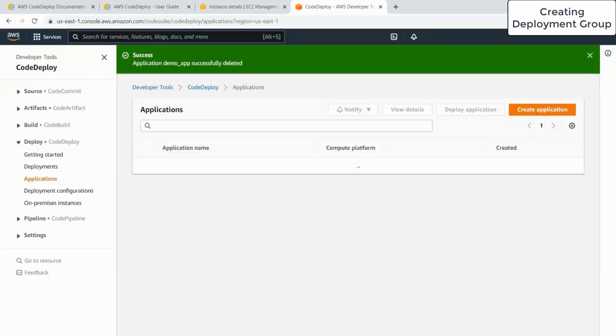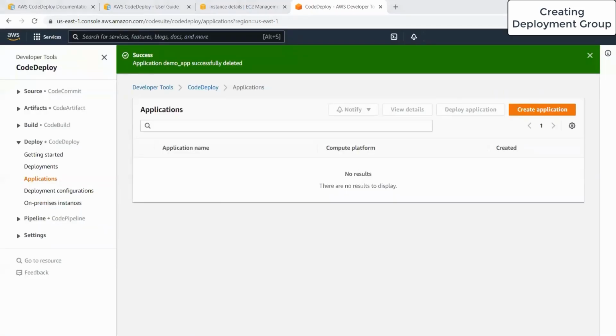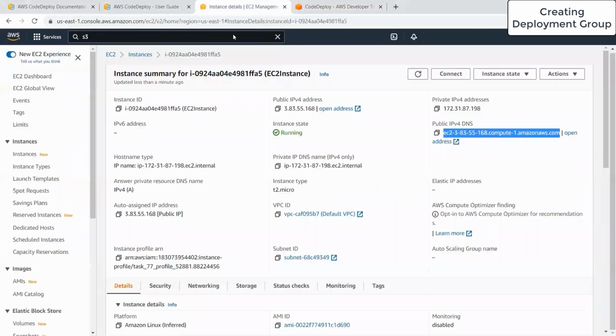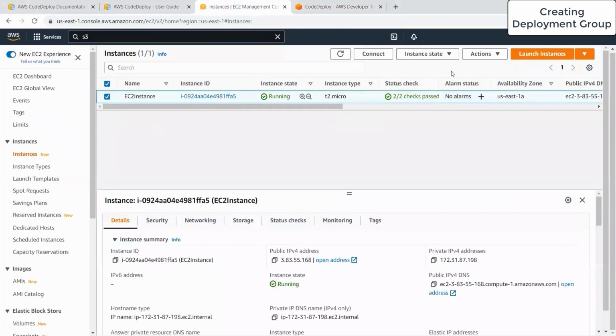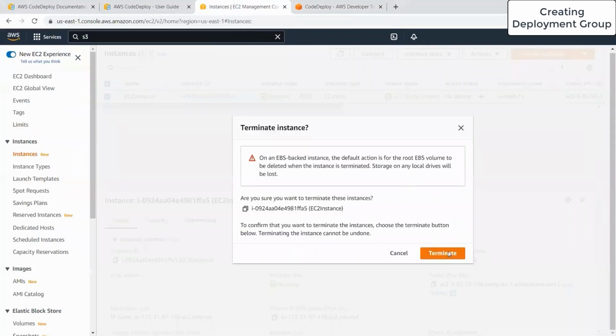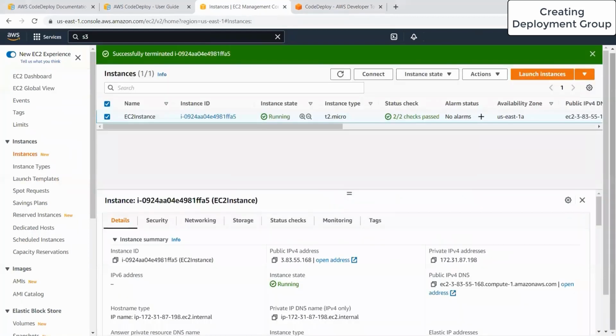So this is going to delete the application. Once my application has been deleted, it doesn't stop my EC2 instances. I'll have to come to my instances, select the instances, and terminate my instance. So this will help me to avoid billing.